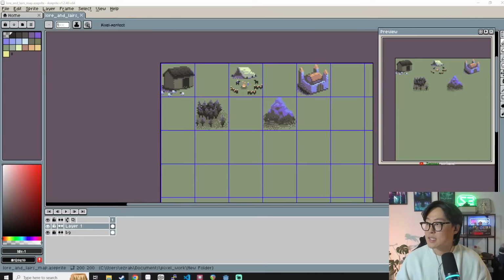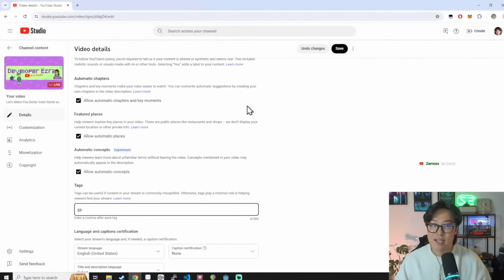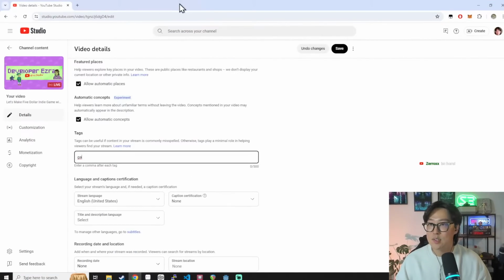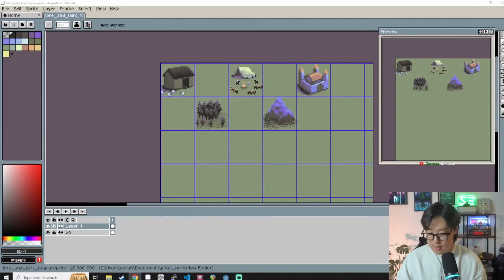Let's set some tags. Game dev. By the way, this is what it looks like on the little streamer mode. Game dev, indie dev, Godot, tutorial, even though this is not a tutorial content. Co-working, indie game dev, roguelike, pixel game. That's probably good enough. Let's see. People in blog. Save.